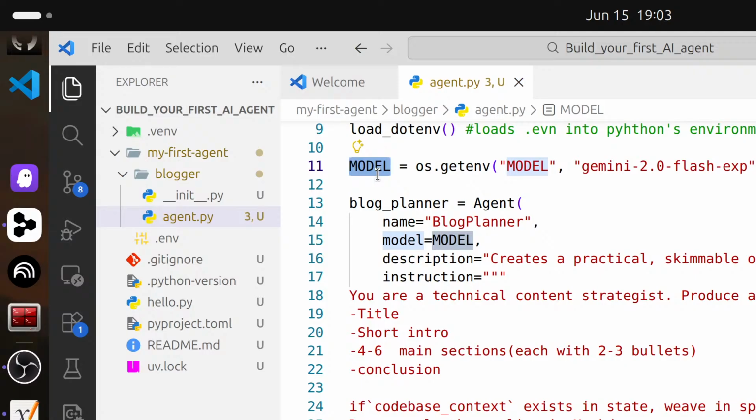Description is a human-readable description of what this agent does. This is not just a comment for you to read. In a multi-agent system, the root agent reads the description of all available sub-agents, so it can decide which one to call for a given task. A clear, accurate description means better routing. If we have a clear, accurate description, then the root agent will route the decisions correctly.